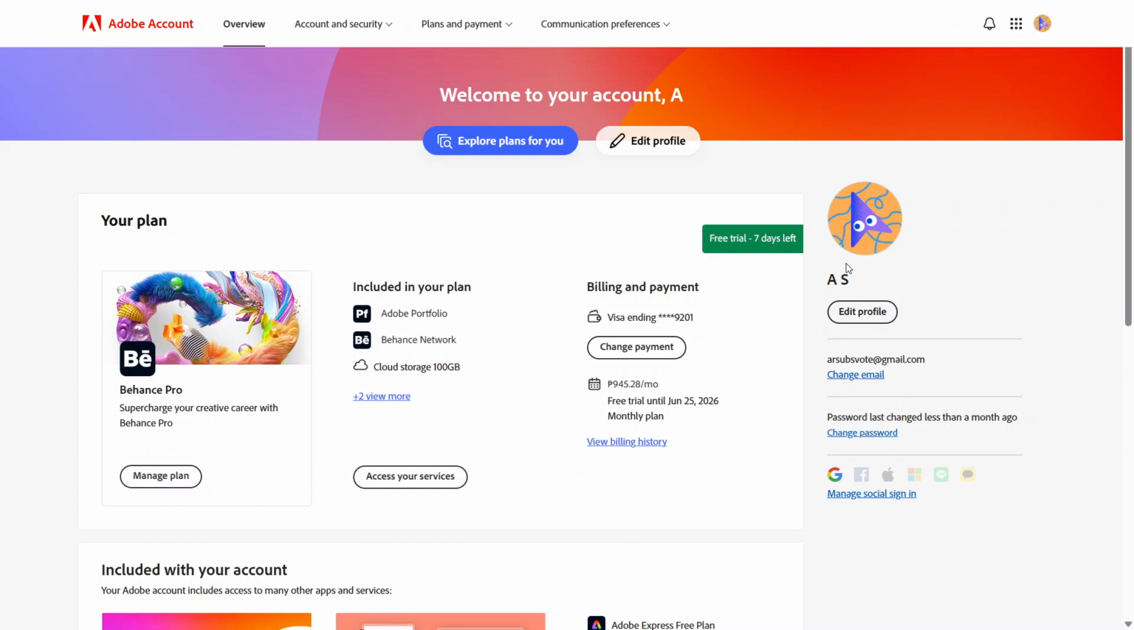To begin, log into the Adobe account that is connected to your Behance account. Make sure you're using the correct account, since the password change will apply to the Adobe login linked with Behance. Once you're signed in, go to your account overview page and click Edit Profile.